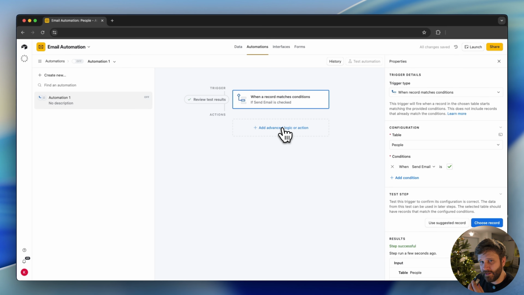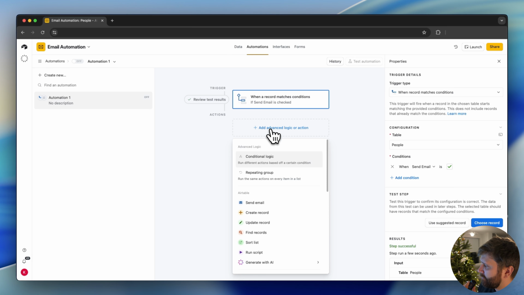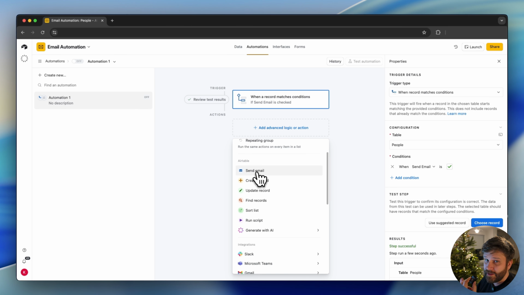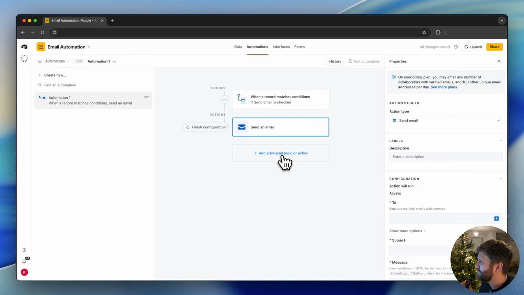So now we just want to select an action to send the email. There's several different things you could do here. So to start, let's use Airtable's native send email action. Now, this is cool. I mean, I don't personally use it too often, and I'll show you why.